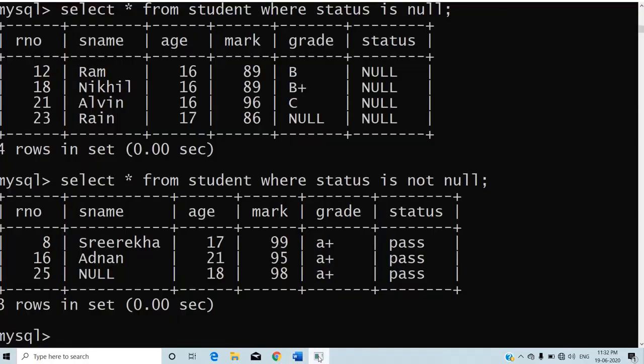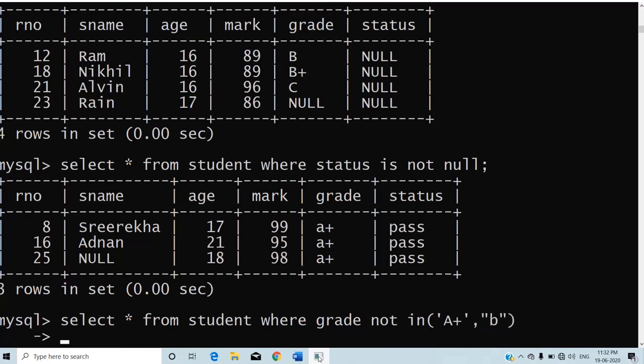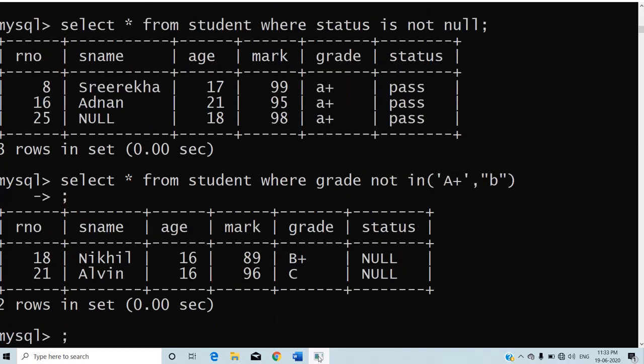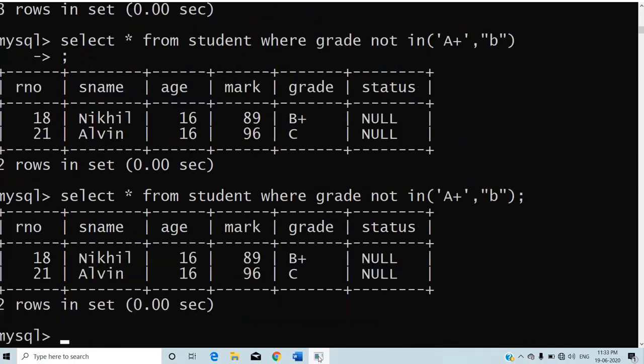We will write the query in this way. I'll type it here. SELECT * FROM student WHERE grade NOT IN ('A+', 'B'). You got the answer this way. All the records whose grade is other than A+ and B will be displayed over there.